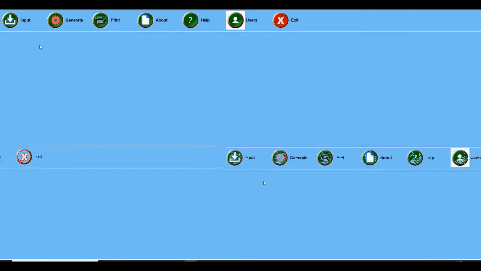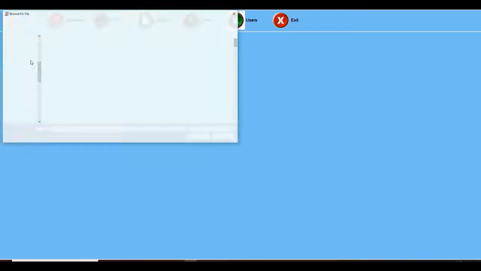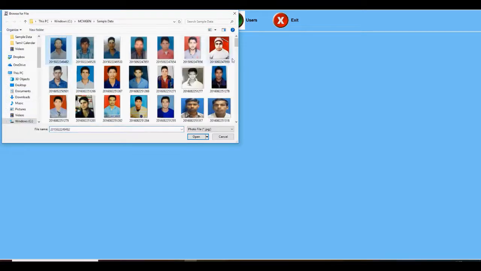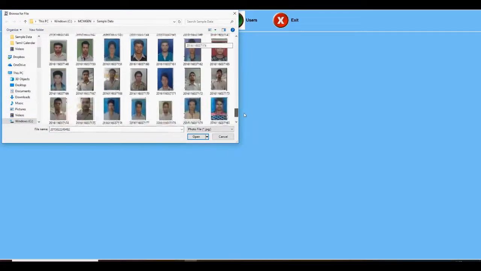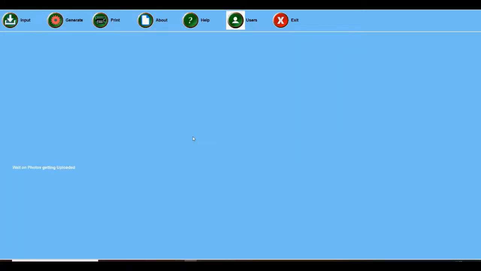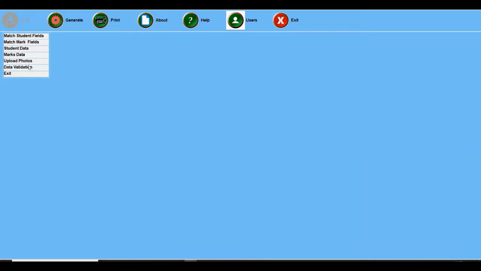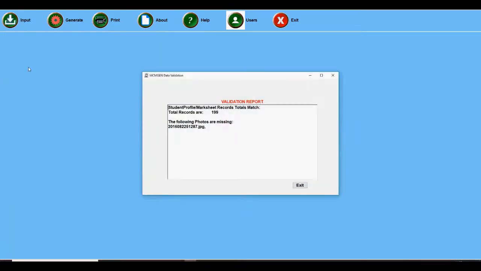The data is taken into the system, and now you upload the photographs by selecting the first one and using the shift key, selecting the last one. Everything will get selected, or use Control A. 199 photographs are there in the system that got selected. Then do the validation. We find one photograph missing or wrongly numbered.